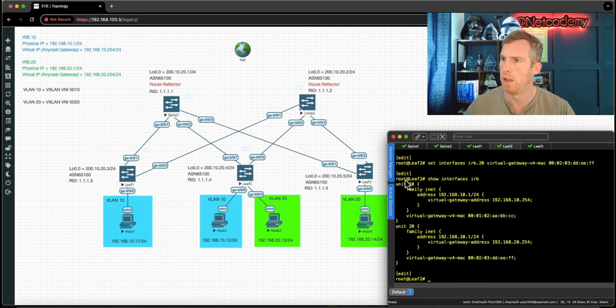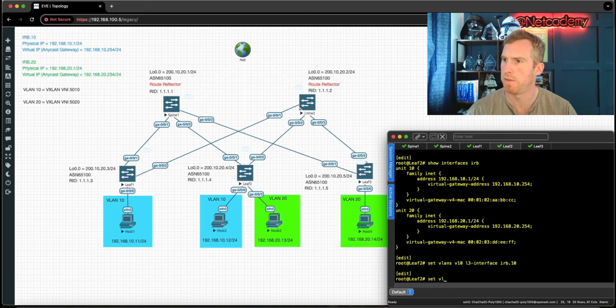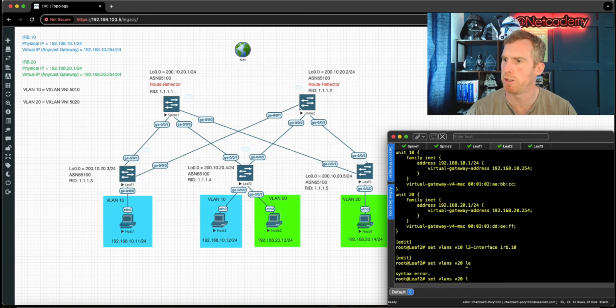Now we've got our IRB interface for unit 10 and unit 20, and they're both using their different IP addresses for the physical interfaces, but really the virtual gateway addresses are there. They're configured differently with different virtual MAC addresses as well. And whilst I'm here, I'm going to copy this because we need to do the same on Leaf 3. But first, let's do set VLANs v10 layer 3 interface IRB.10 and set VLANs v20 layer 3 interface IRB.20.